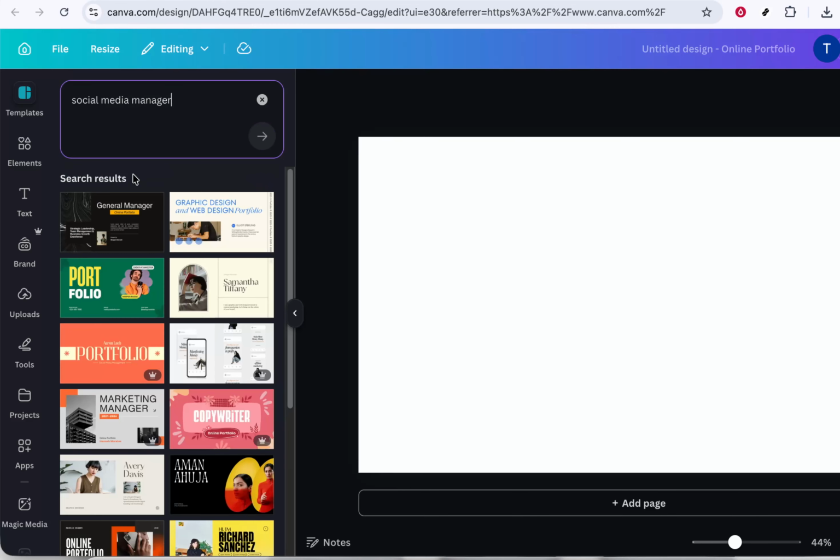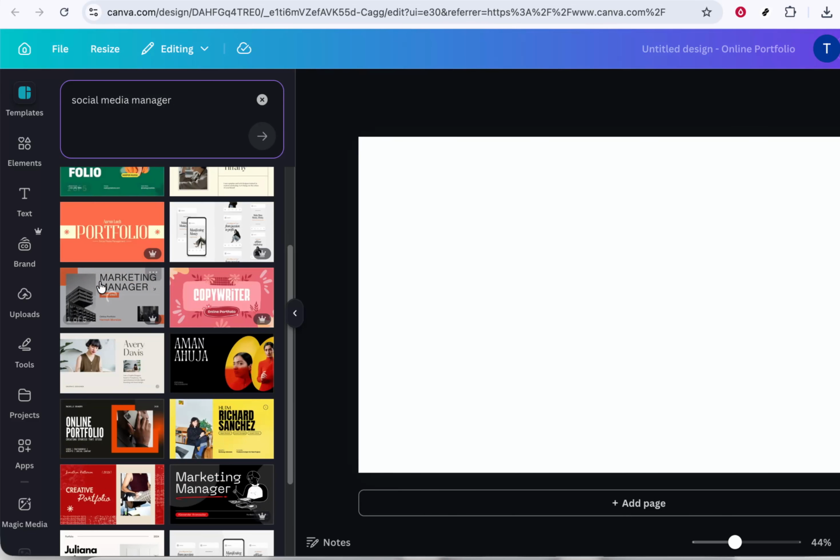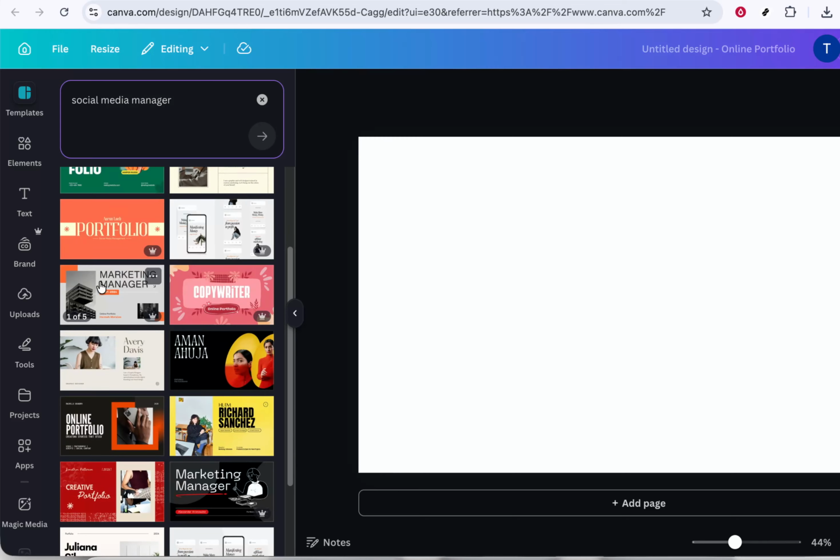Look through these options and pick a design that feels close to your brand and the type of clients you want to attract. Don't worry if it's not perfect yet. You can change fonts, colors, and photos later. Once you've selected a template, it will apply to your pages. From here, you can start replacing the placeholder text with your name, your role as a social media manager, your services, examples of posts or campaigns, and any metrics that show your results. Take your time customizing everything so your portfolio looks clean, professional, and aligned with your personal brand.